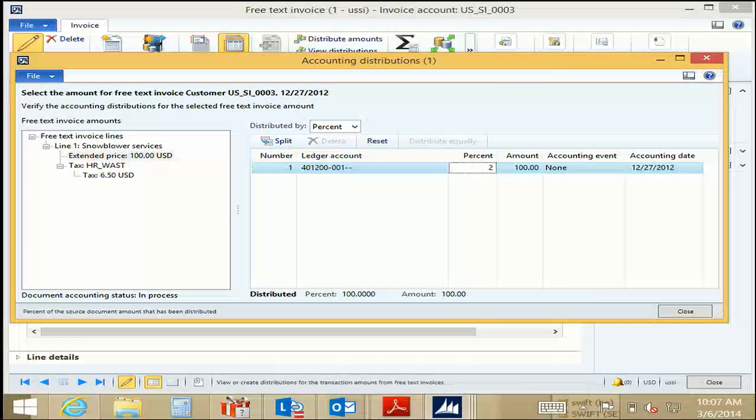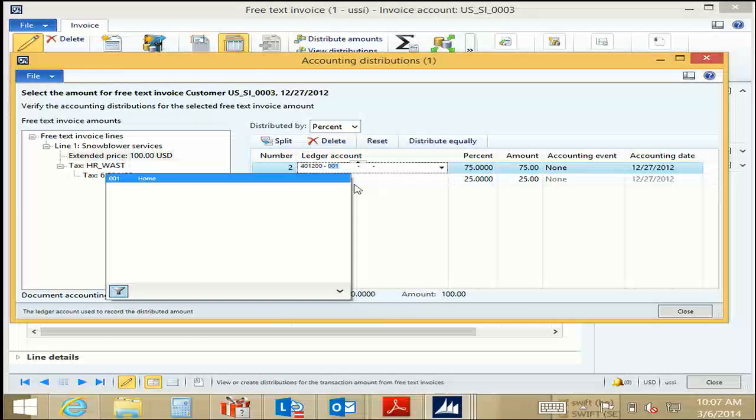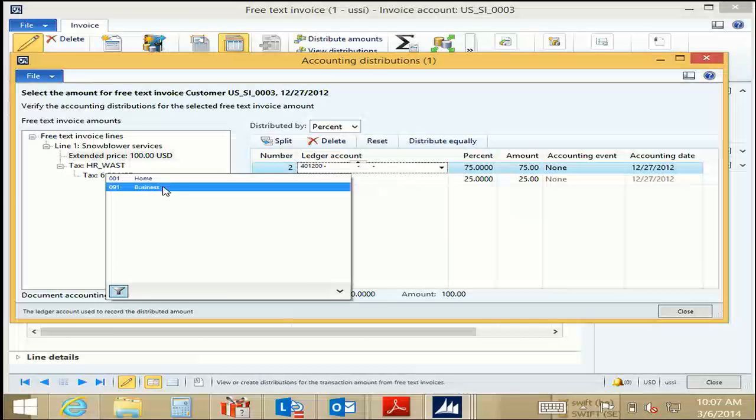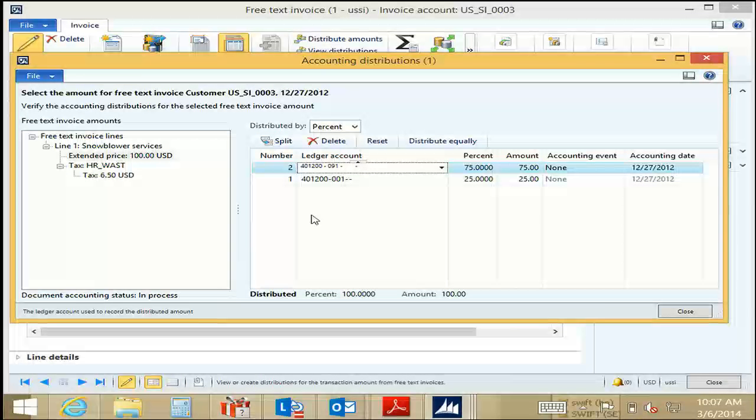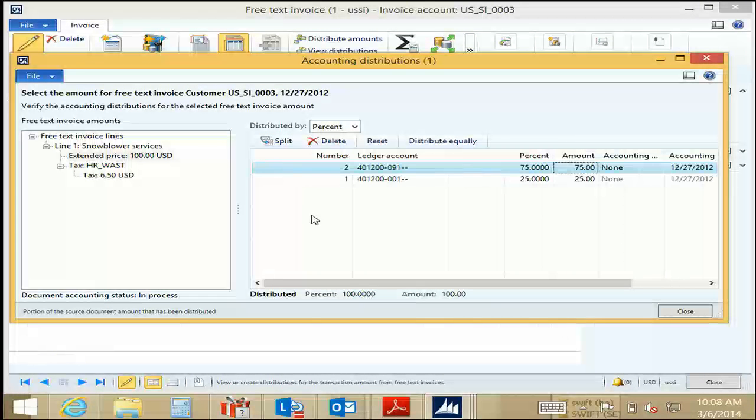25% of that will be for their home, and the other 75% we're actually going to change to business. You can see this is a new feature that was introduced in 2012 RTM. This is called accounting distributions. And really what this allows me to do is to split the revenue across multiple departments without having to actually create multiple lines on my invoice.